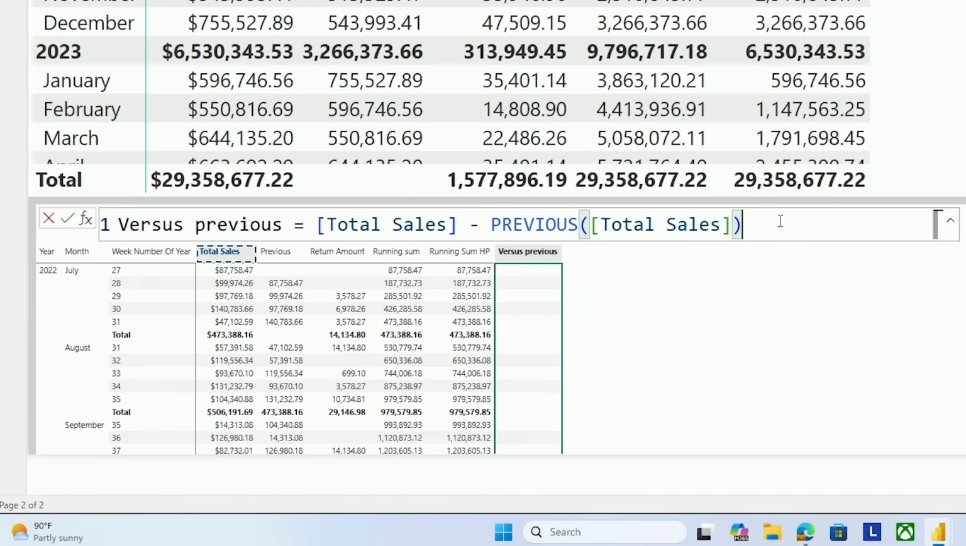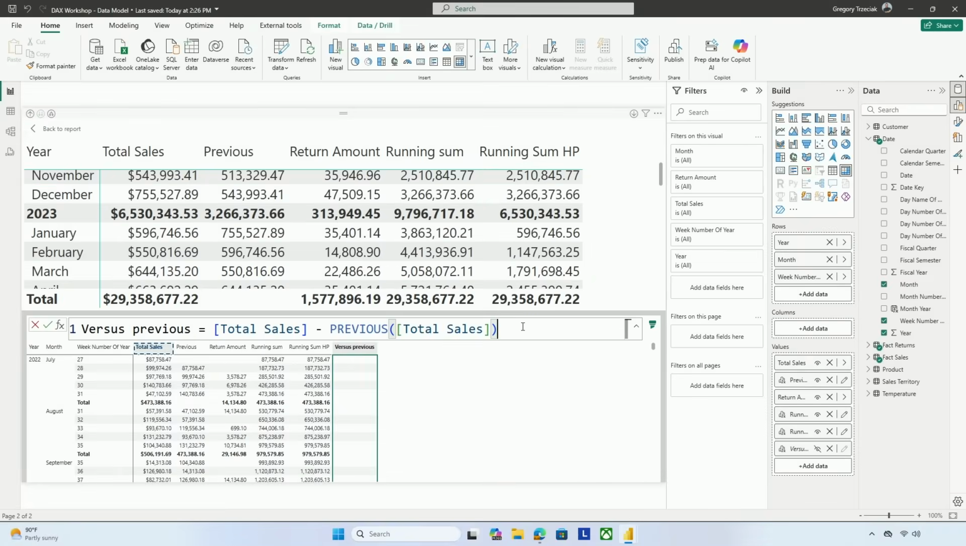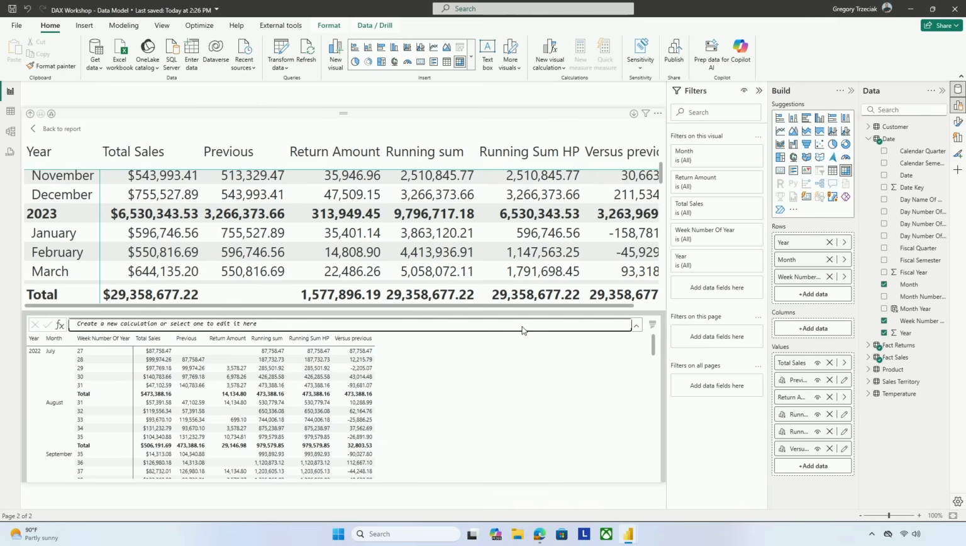My DAXperts out there, you're probably getting into what I'm thinking about here, what we're going to do with this. Let's go ahead and hit enter, and let's see what total sales minus previous is. A very complicated thing to do in a DAX explicit measure, but literally 2 quick steps in a template, and you're going to have great success.